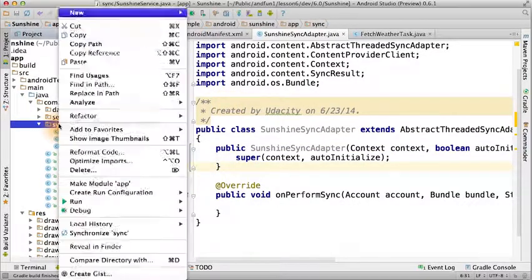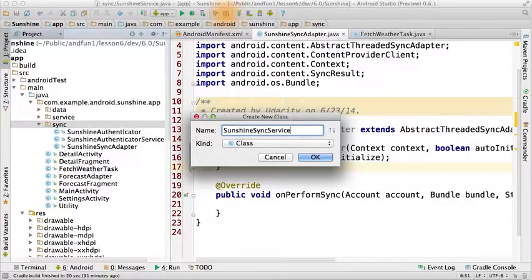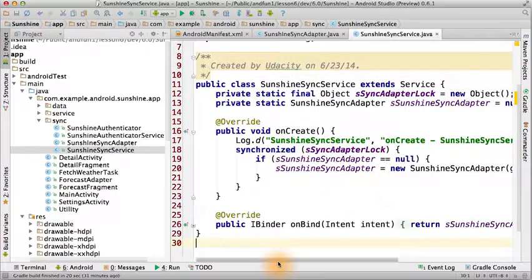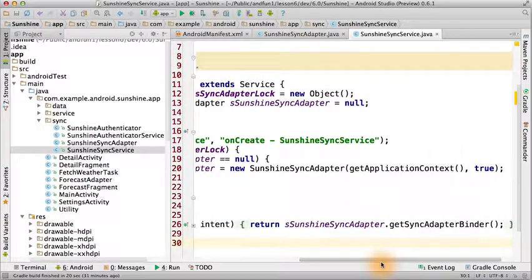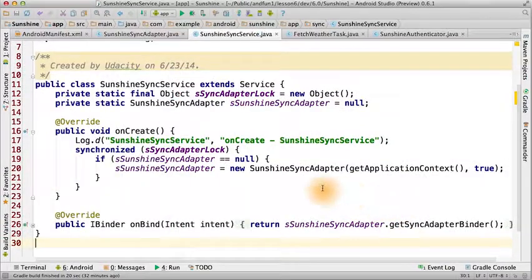As you may recall, the SyncAdapter pattern requires yet another service. So we're going to create a new Java class called SunshineSyncService. This class is used to deliver the SyncAdapter binder to the Sync Manager. The binder is implemented for us by the AbstractThreadedSyncAdapter class and returned in the getSyncAdapterBinder method.